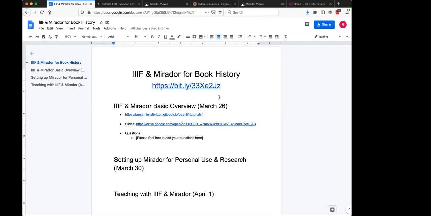What we're going to cover today is in the IIIF and Mirador basic overview section. There is a link to the tutorials that we'll be walking through together today, if you want to follow along. If not, it's there for you to come back to later. The slides, as Aaron just mentioned, are available here. And if you have bigger questions or concerns that you might want to have addressed later, feel free to add them in this section down below. I'm also going to copy this and put it in the chat for our Zoom conference, just so that we can move along if we need to.